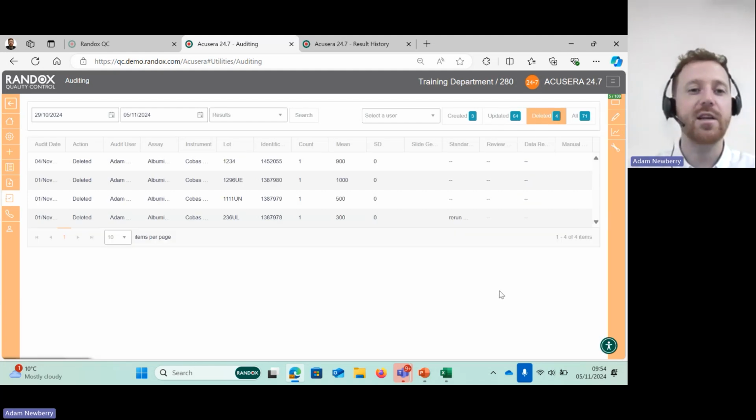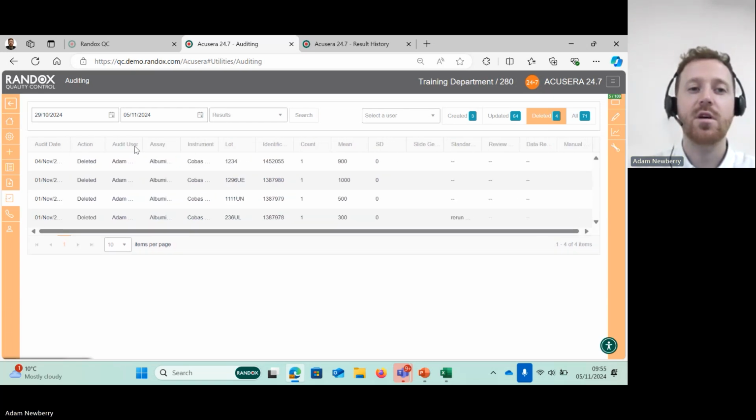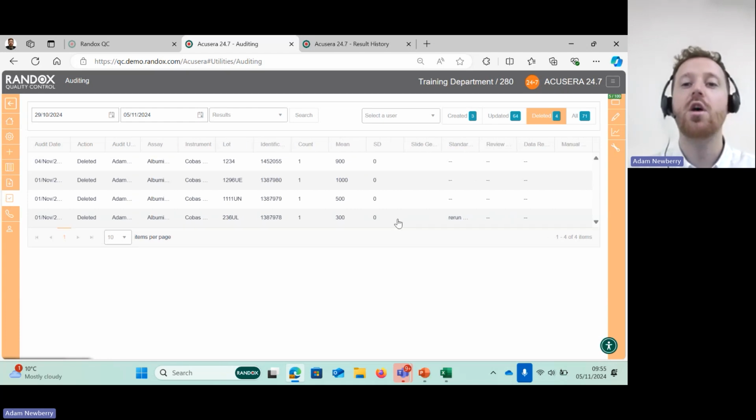So if I click on deleted, I can see all the results that were deleted. I can see when it happened, and I can see who's been doing it. I've been a bad person. I shouldn't be deleting results, of course, but the option is there. You can delete results if and only if you're an admin.